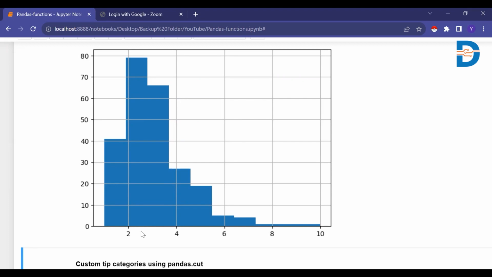Now, what I want to do is insert a new column into my data frame and categorize the tips based on the amount. Let's say if the tip is from $0 to $2, I'll put that into the small category. Anything above $2 and up to $4, I'll put in the medium bracket. Tips greater than $4 and up to $11, I'll just put as high.